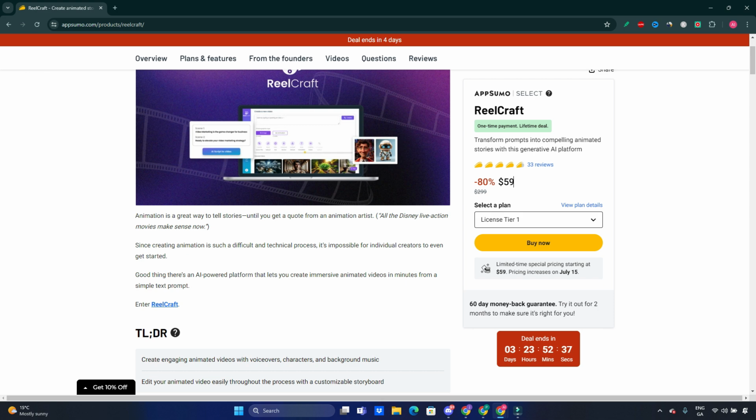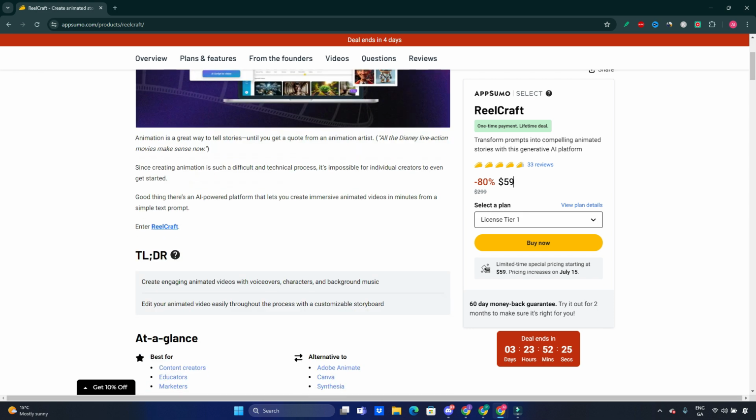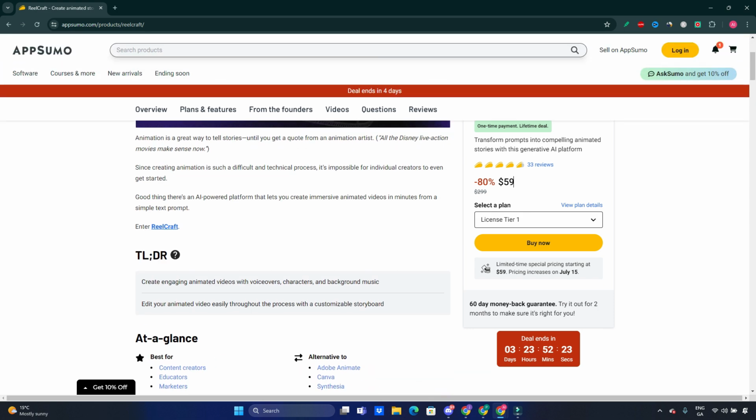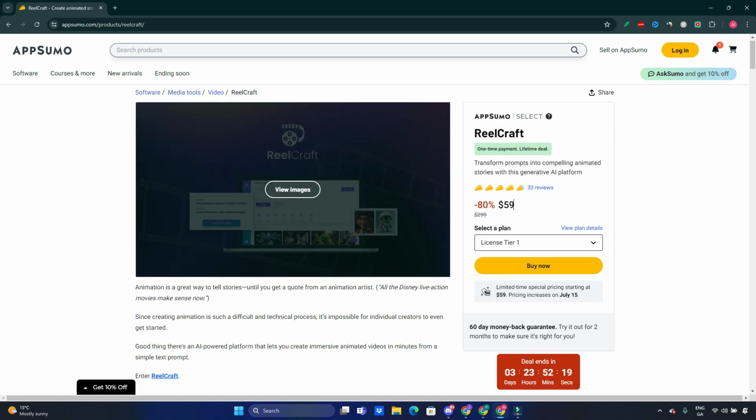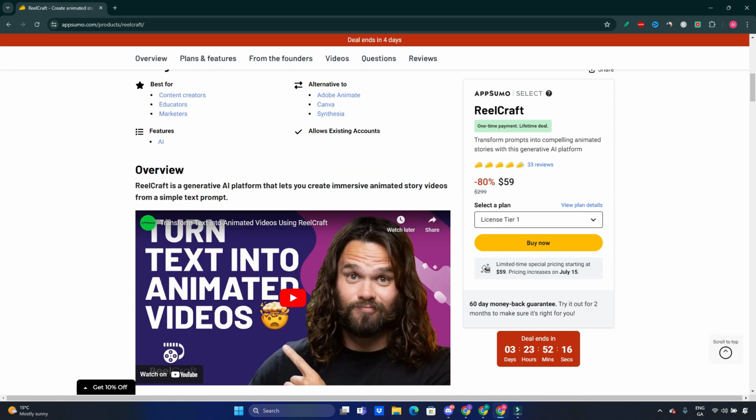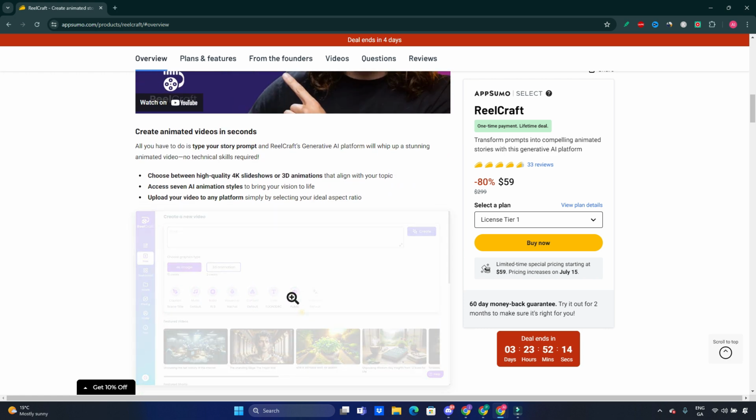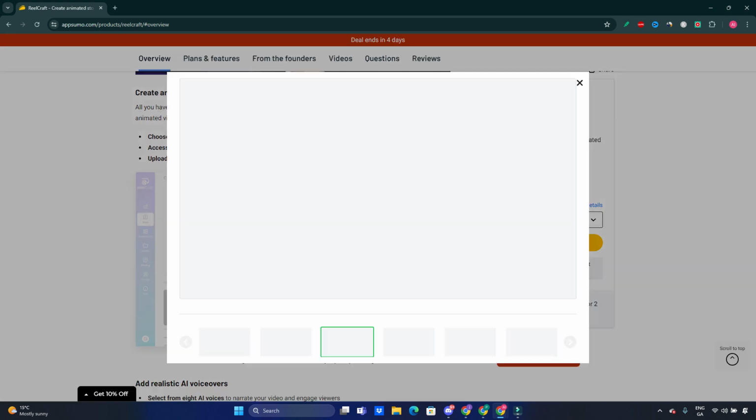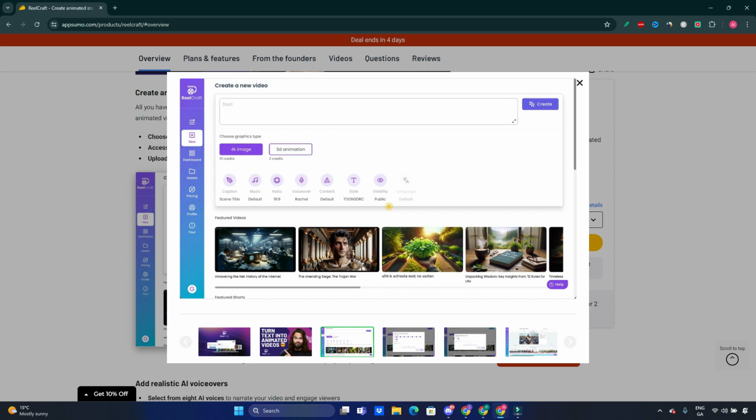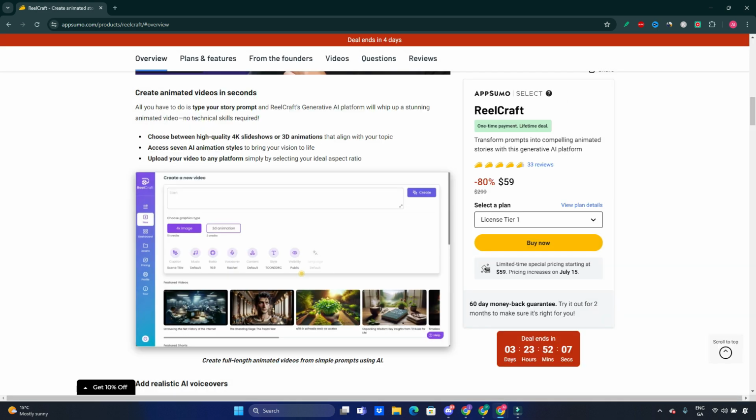Okay, so it says animation is a great way to tell stories until you get a quote from an animation artist. There you go. Since creating animation is such a difficult and technical process, it's impossible for individual creators to even get started, and so on and so forth. The story is great, but it leads us to the idea that to create this type of short-form animation, you need some sort of skills. You need to know how to put everything together, come up with the idea, come up with the image assets.